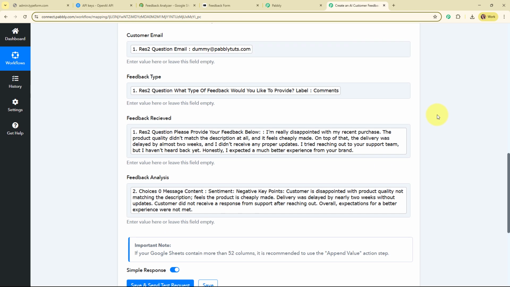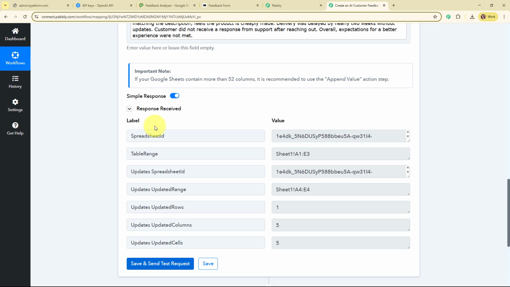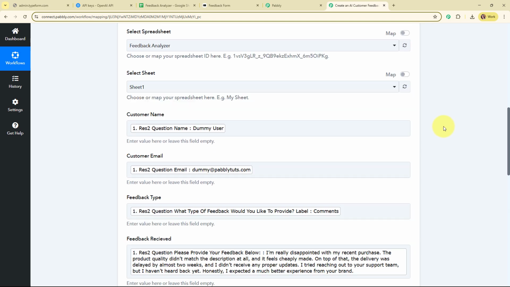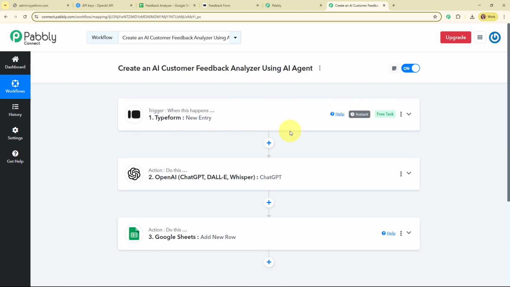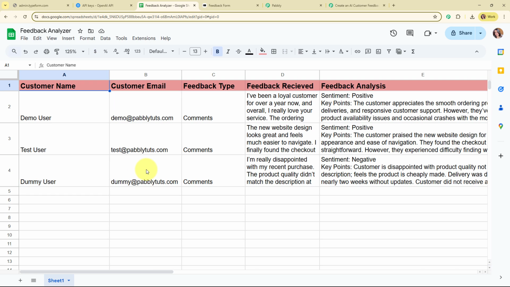Alright, so now after entering all the required details, I'm going to click on save and send test request given over here. And here you can see we have received a successful response. That means we have successfully added the new details over here in our Google Sheets. So now let's go and check it. And here you can see we have successfully received a new detail over here in our Google Sheets, where we have received the customer name as dummy user, email, feedback type, feedback received, and the feedback analysis generated by OpenAI.